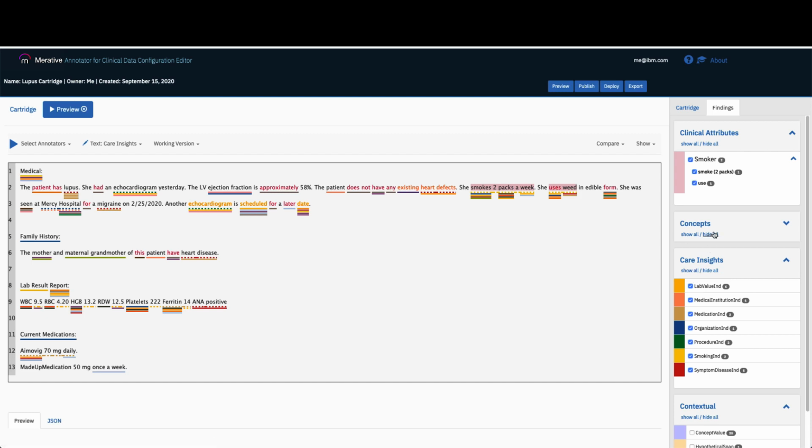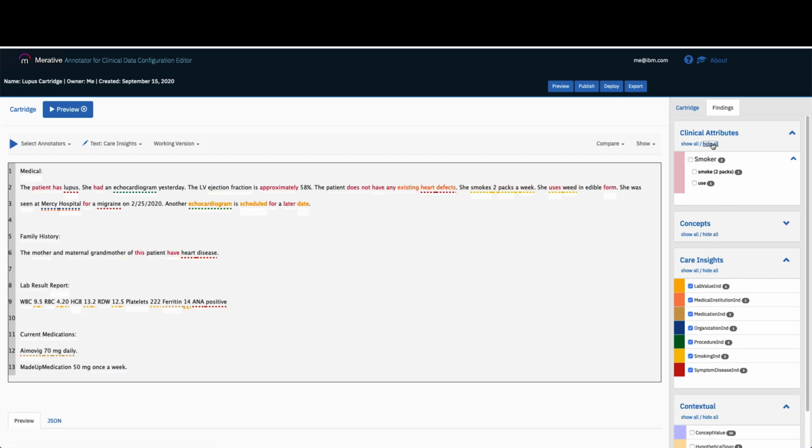I am going to hide all of the concepts and all of the attributes so that we can focus in on those dotted underlines. And now we are going to look at a few specific Care Insight annotations. I am going to first focus on the lab value annotator. To hone in on the lab value annotations, I am again going to hide all of the Care Insights annotations, and I'm going to select the checkbox next to lab value end to only show those returned from the lab value annotator, which have a type of lab value end.